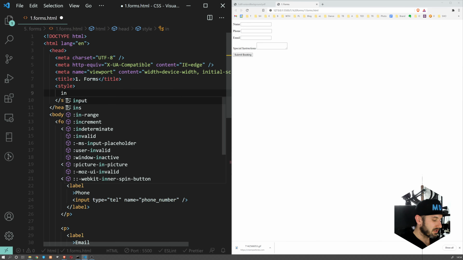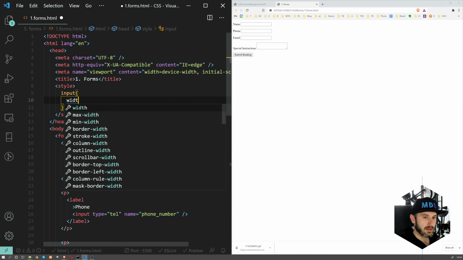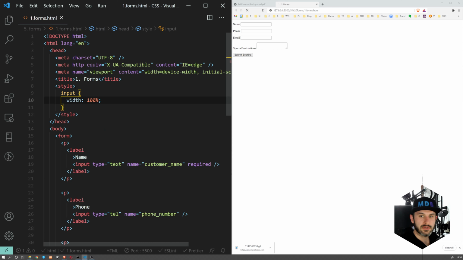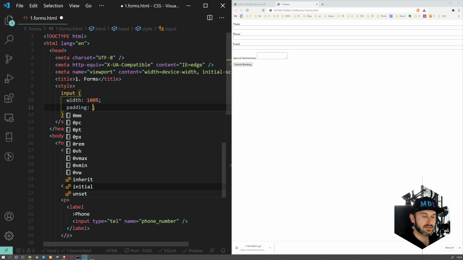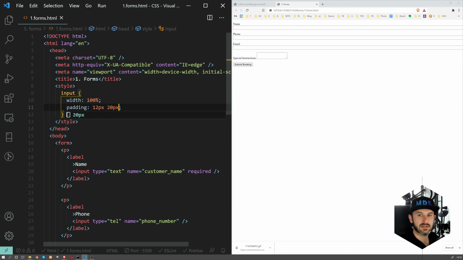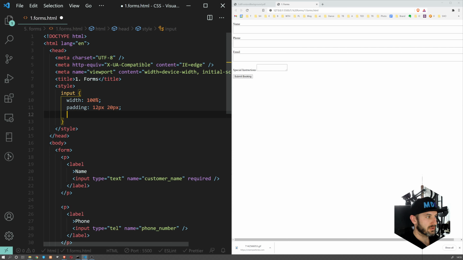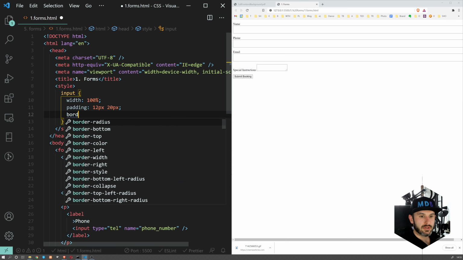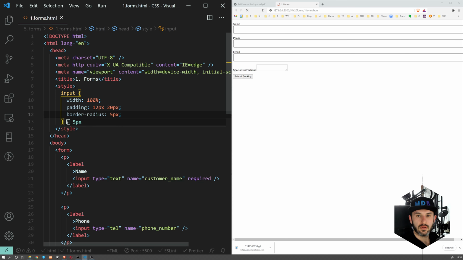So obviously we can style all inputs at once. So we could do width 100%. Let's add some padding, let's say 12 pixels and 20 pixels. What else can we do? Let's do border radius, so this will give us these nice border corners. So this is one way.